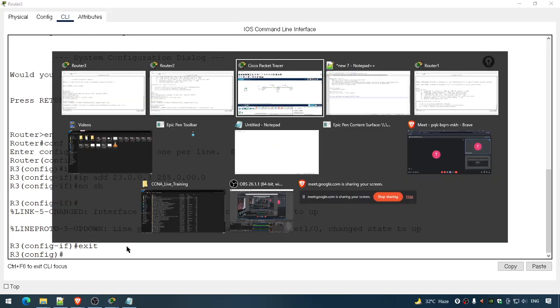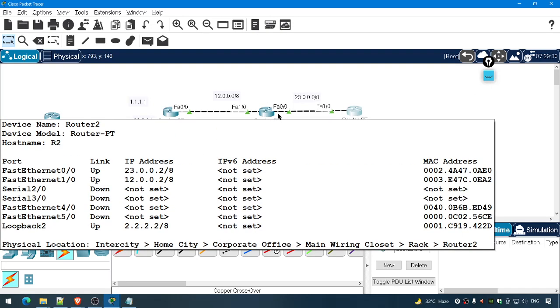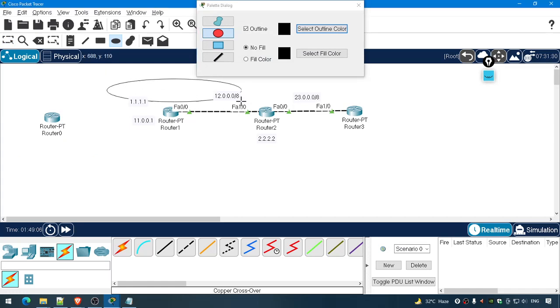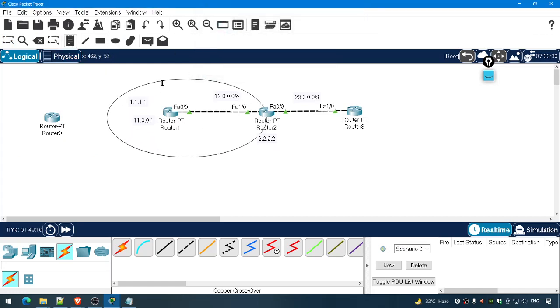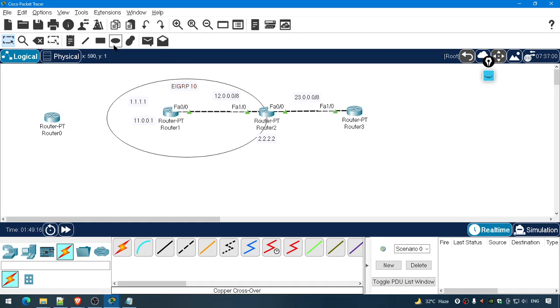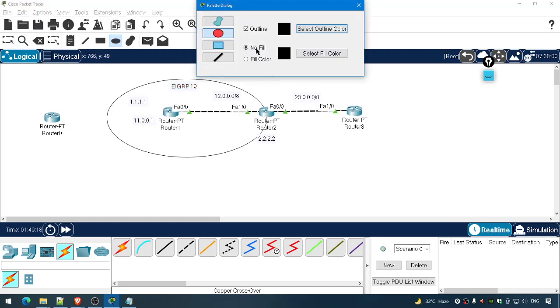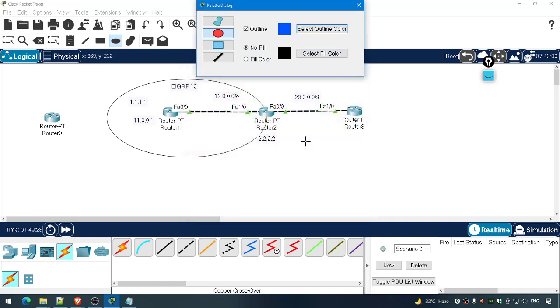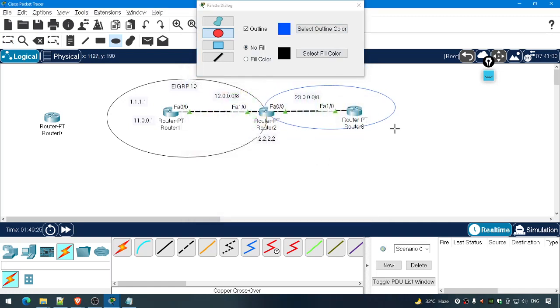So here we are going to use another AS number. In this scenario, we are already running EIGRP 10, and for this second network we are going to use another EIGRP with another AS number.